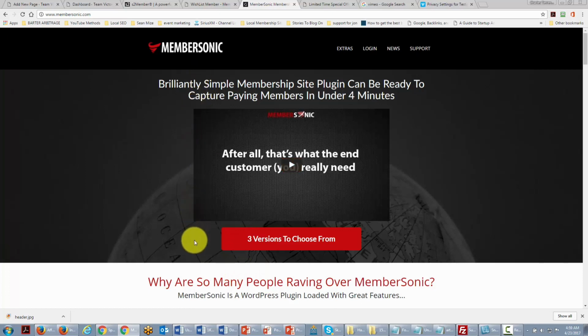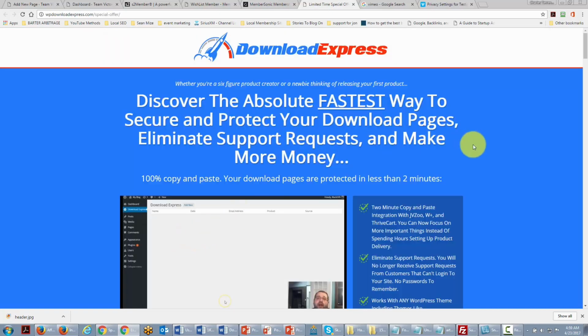This will allow you to integrate with networks like JVZoo and Warrior Plus in order to sell your content and to sell memberships. A solution that is less involved than MemberSonic is going to be Download Express. This will not be a membership site, but it will help you to safeguard your content. So it is a simple way to protect all of your download pages.